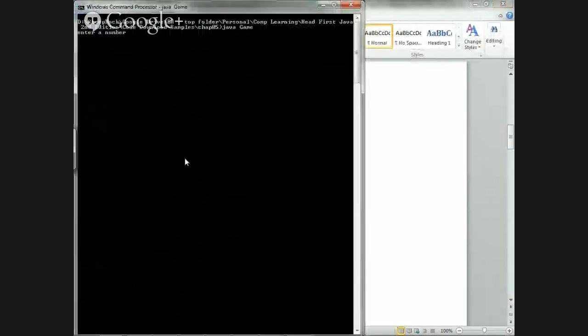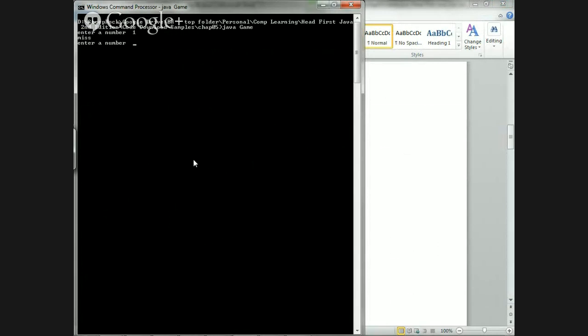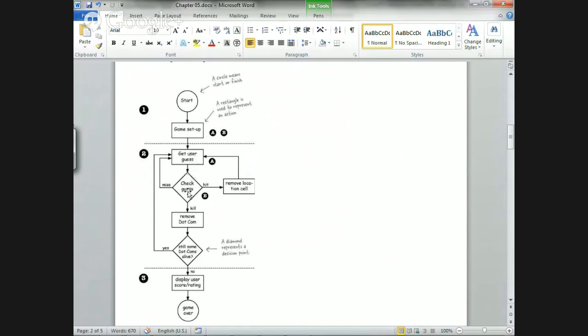Get user guess, right? So you see over here it's asking for a guess. We put in our guess. Let's put in 1, which is a miss. So if you look over here, check user guess. Is it a miss or a hit? If it's a miss, go back to get another guess. You see where that arrow is pointing?